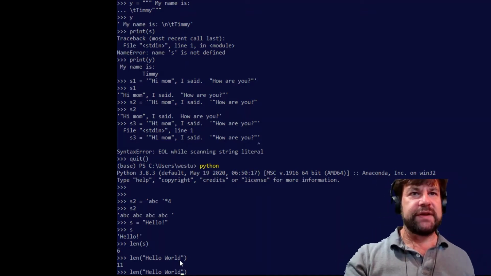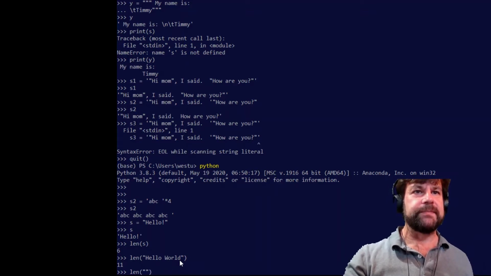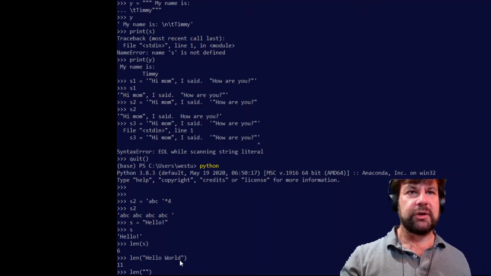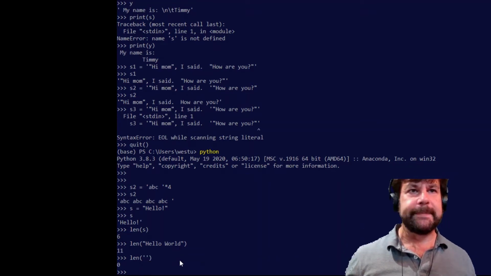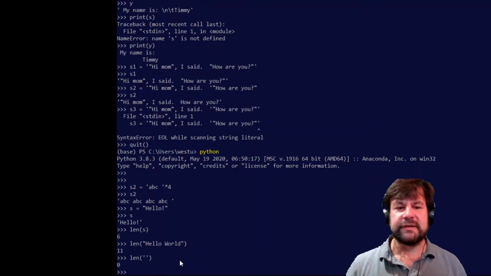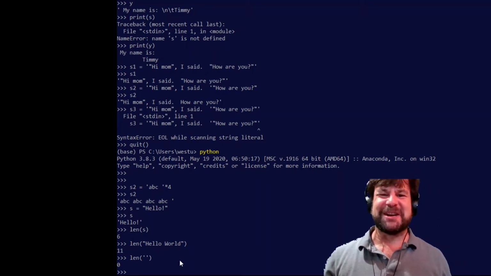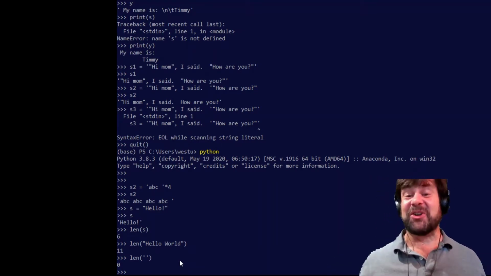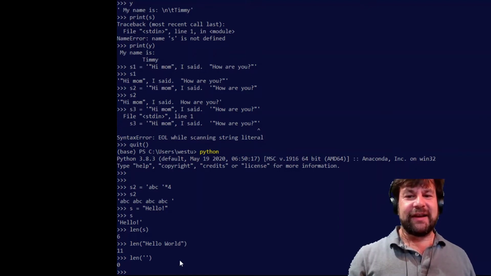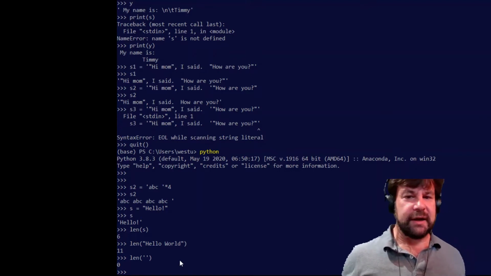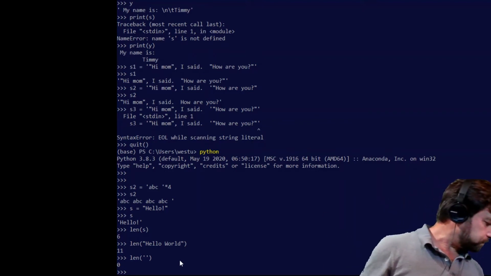So hello world is, well, there's 5 for the hello, there's a space that's 6, and 5 for world. That gives us 11 characters in that. I did mention we have this null string, or the empty string, which is just 2 double or single quotes nested together, right? And the length of the empty string is, as we hope you would expect, 0. That's why it's called the empty string. If you have 0 eggs in your egg carton, that's the empty carton. So the same thing with the string.